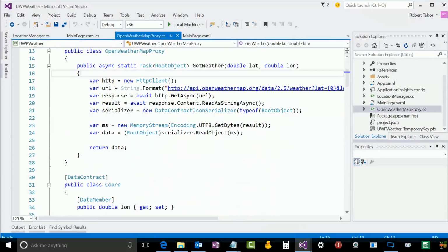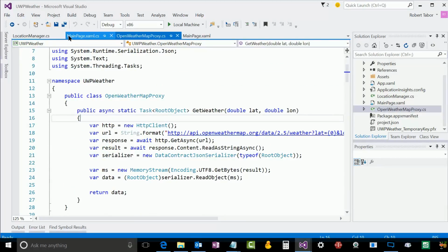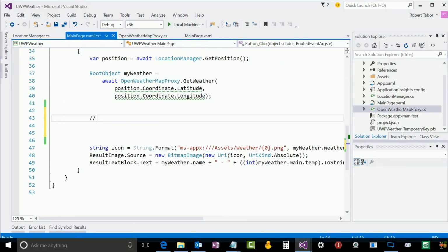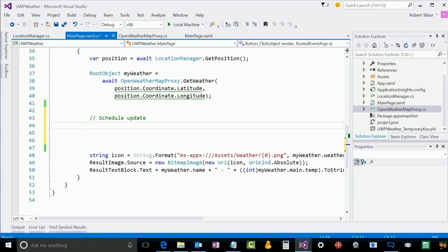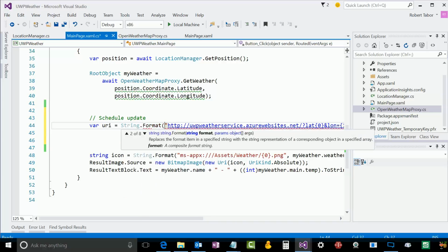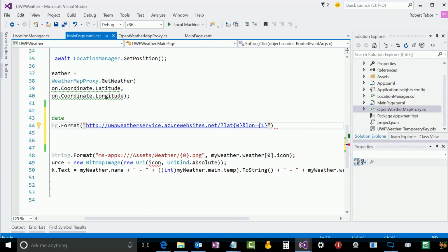And here what I want to do in the MainPage.xaml is schedule the update. So let's set the var URI equal to that, with a latitude and a longitude, and we'll want to do a string.format on that with whatever we pull back from here.